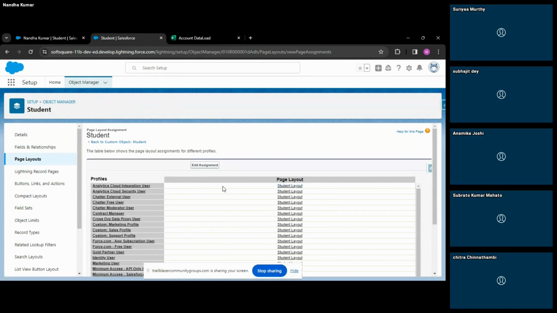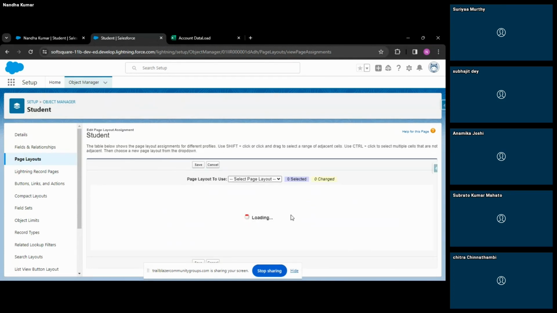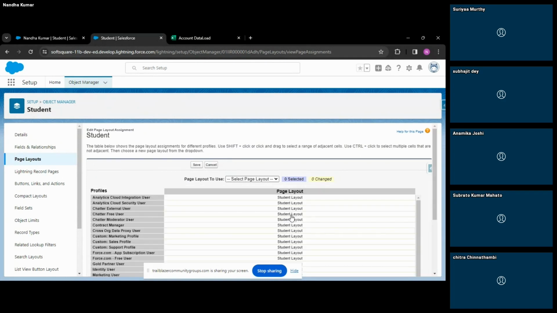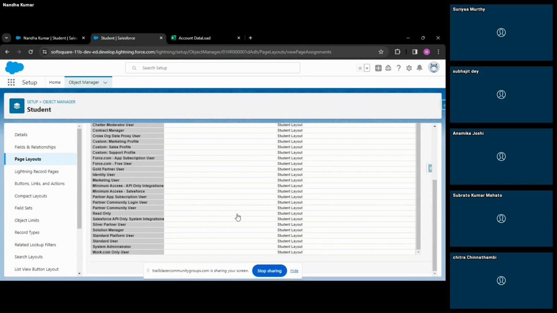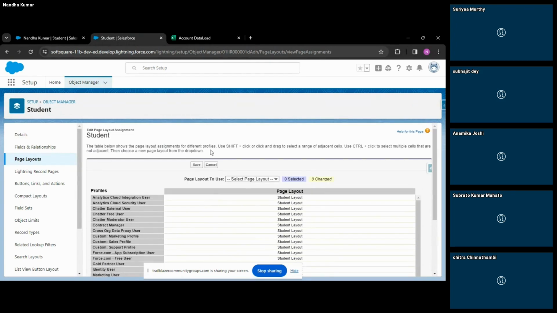Say, for example, if you have multiple page layouts, then you can control it over here. Say analytics cloud integration user should be assigned another page layout. You can click edit assignment and then change the page layout over here. So this page layout will control whenever a user is viewing a particular record. Based on this page layout assignment, the record will be shown. So this is the page layout assignment and the page layouts.